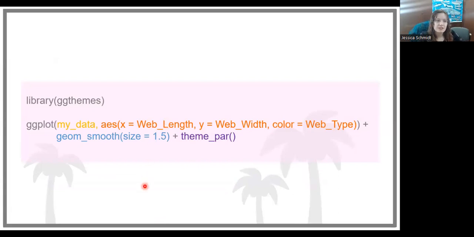This is the code that I did to accomplish this task. Library ggthemes. If this part isn't working for you, you may have not installed ggthemes on the current R program that you're using. So you may need to go into your packages and install ggthemes. But if you've been following along, you should already have it on your computer, so you can just call it with library.